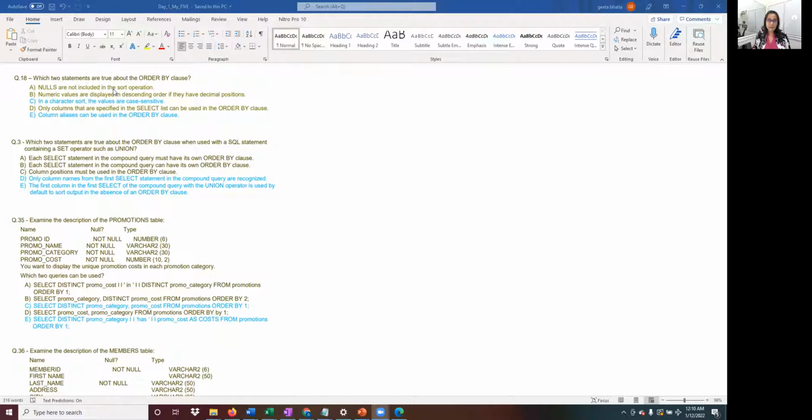This is a wrong statement. Nulls are included. When we do sorting, nulls are considered. Numeric values are displayed in descending order? No, everything is ascending order, numeric and alphabetic also. So these 2 are immediate rejections. In the character sort, the values are case sensitive. Yes, definitely. So this looks a little bit nearby.